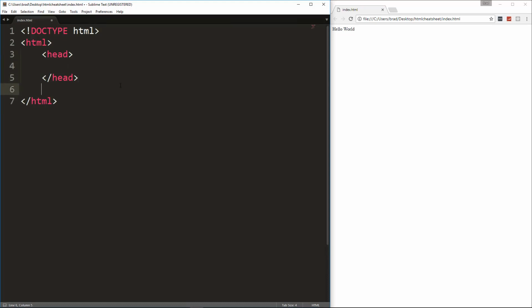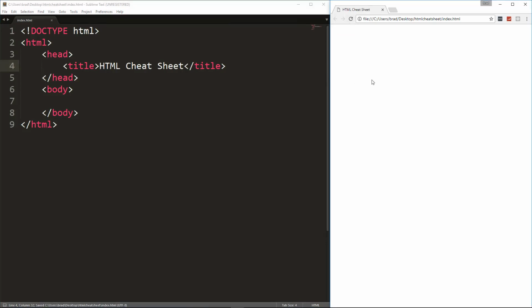So in addition to the head, we need the body, so let's go ahead and put the body tags in. Now in the head, all I want is the title, so let's go ahead and do that, and we'll say HTML cheat sheet, save that. And then over here I'm going to reload, and notice there's nothing in the actual browser here because we have nothing in the body. But if you look at the tab, you'll see it says HTML cheat sheet. So whatever we put in the title here is going to show in this tab.